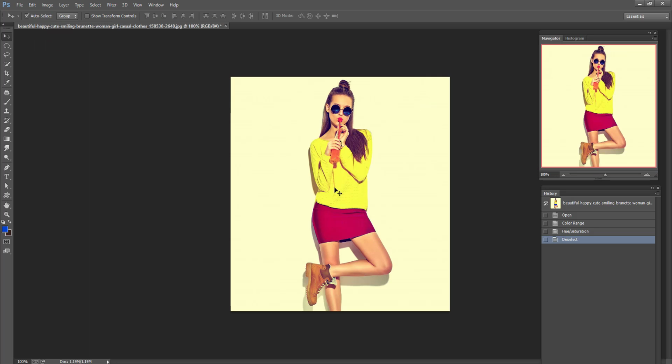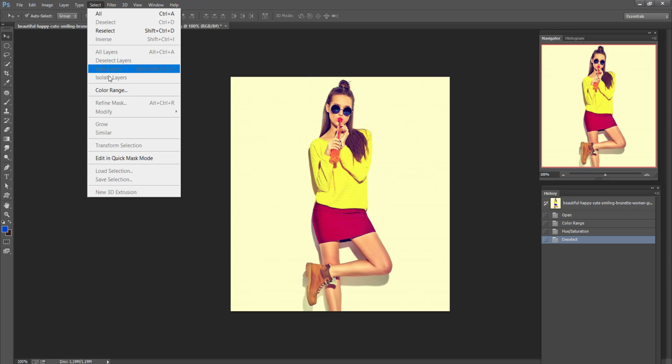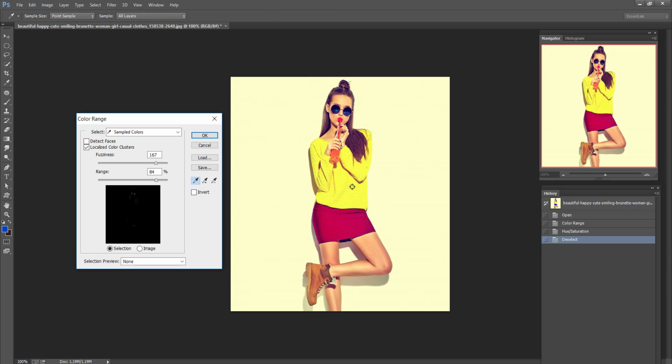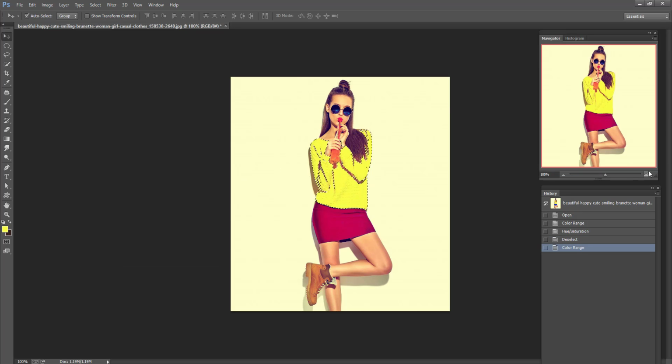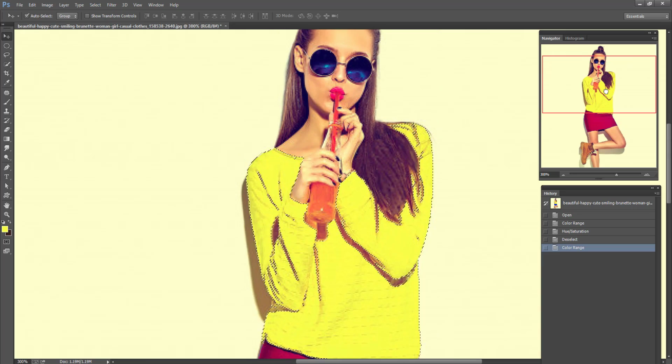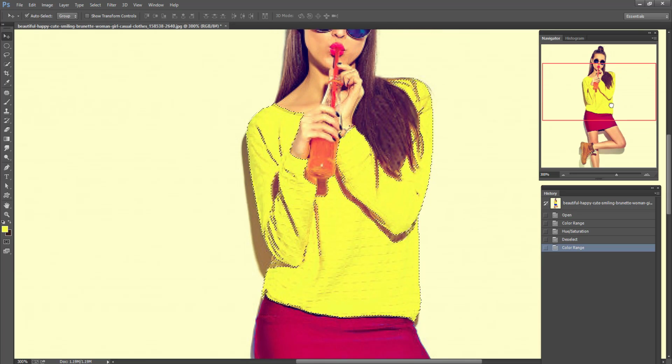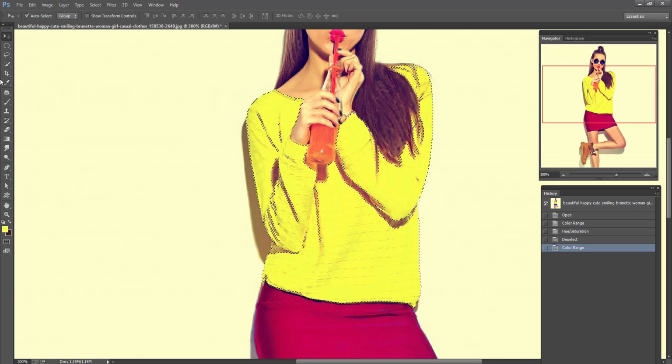Okay. But sometimes you may have some difficulties to select the color that you want to change. Don't worry, I will tell you the ropes. Now I would like to change the shirt. So I select this one from the color range. Okay. You may see something is wrong to select. Okay, don't worry.